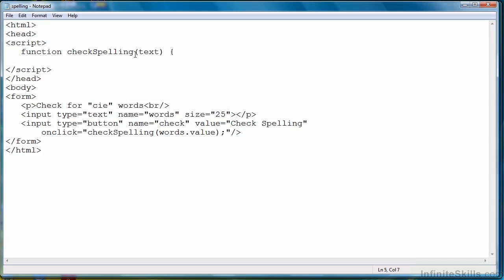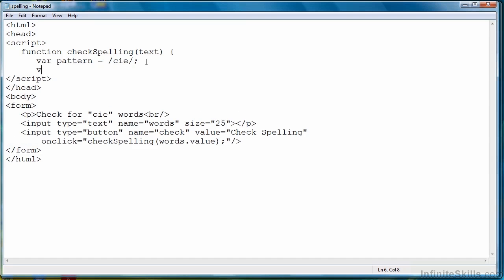The argument text will come from the text box when the user clicks the button. So the first thing we do is create our regular expression object. We'll call it pattern, and our regular expression within the slash delimiters is CIE. That's the pattern that we're looking for. The string we're going to check is the text argument, but I'm going to go ahead and put that in another variable just to make each step explicit.